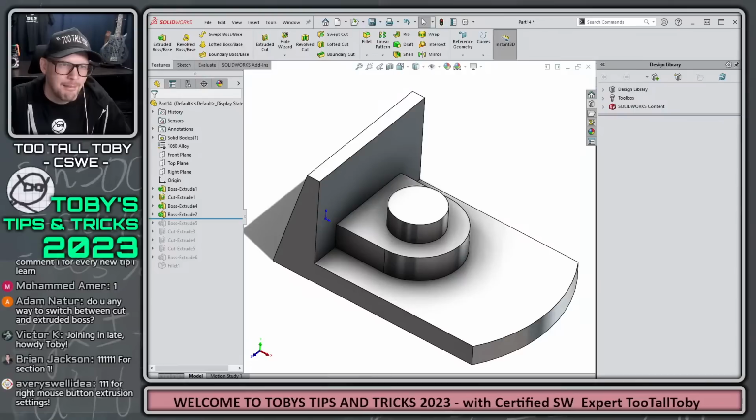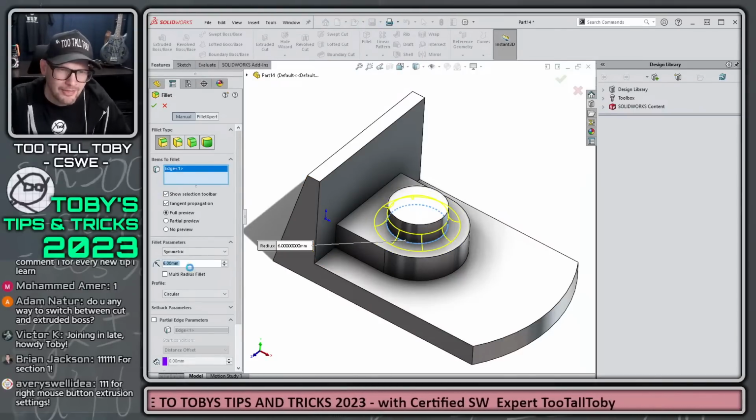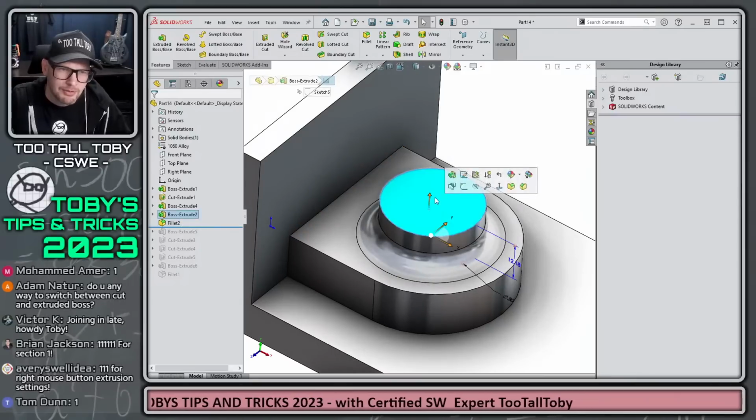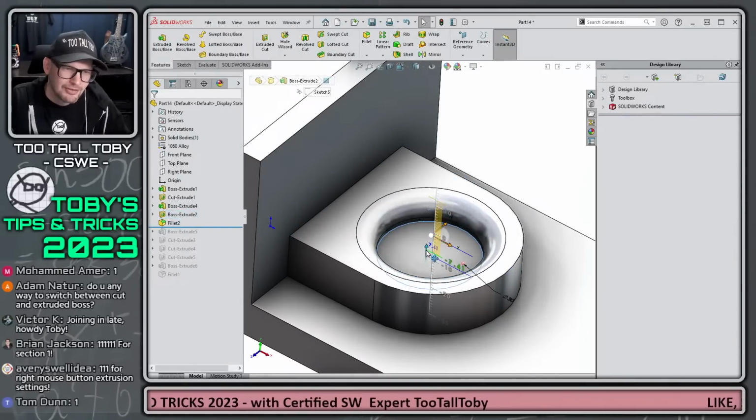We used to use it in demos a lot because when we would demo the software, we would throw a radius on there, and we'd be like, hey, you guys want to see something really cool? Watch this. And now the radius goes the other way.